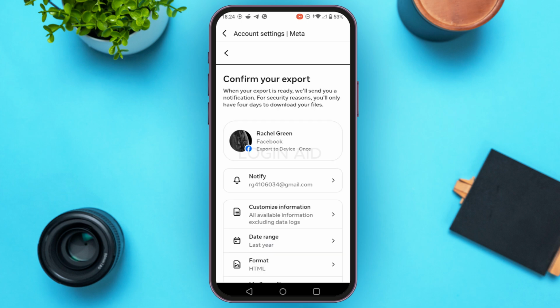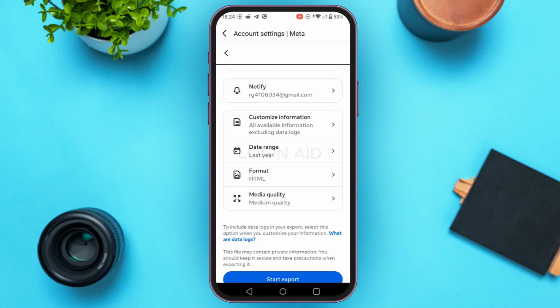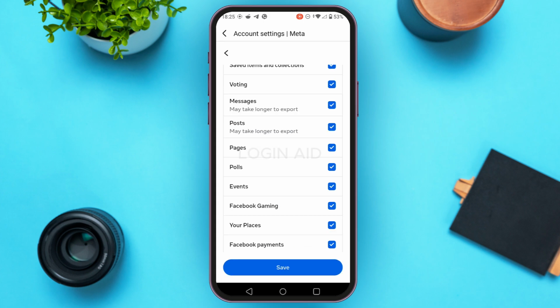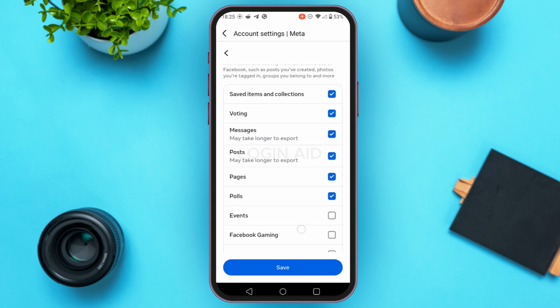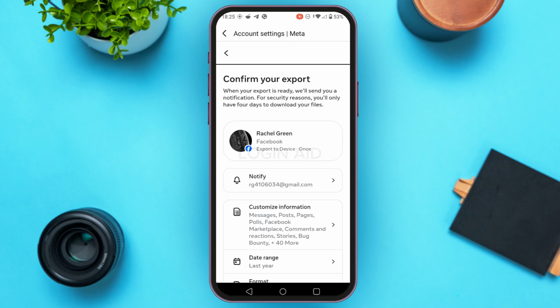Once you do that, what you have to do is confirm your export. You can see various options over here. You can also customize the information by tapping on the option Customize Information. Now you can simply select the information that you would like to export. Tap on the option Save.